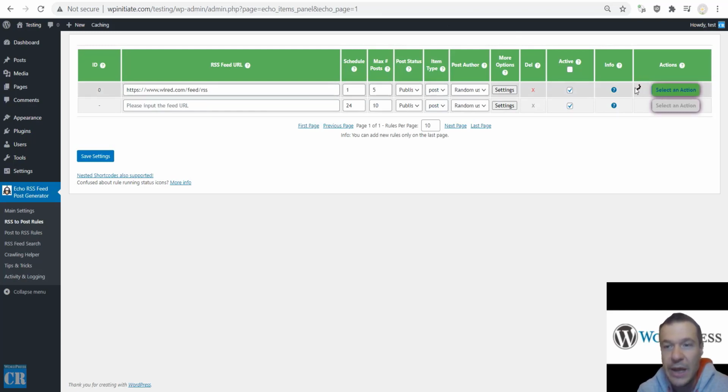So as a reminder, I started importing by clicking Select an action and Run this rule now. Here you can also move all posts to trash, delete all posts, and duplicate this rule, which will clone this rule for you and you can edit it.